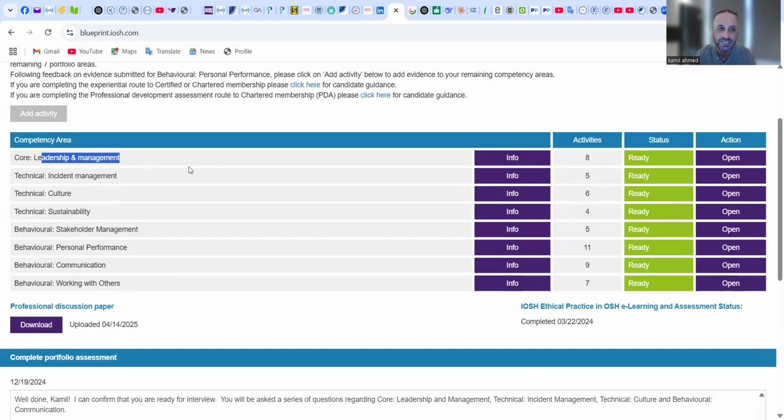So, for example, for leadership, you have 8 activities and 8 evidences. If you have an activity, you have to prove it to IOSH. How did you do that activity? For that purpose, you need to upload evidences, for example, risk assessment, training matrix, permit to work, attendance sheet, minutes of meeting, and any other relevant documents that you have as evidence. You can upload them to the competency.